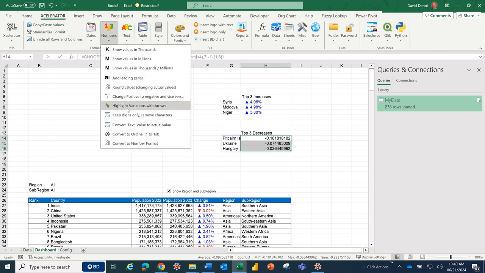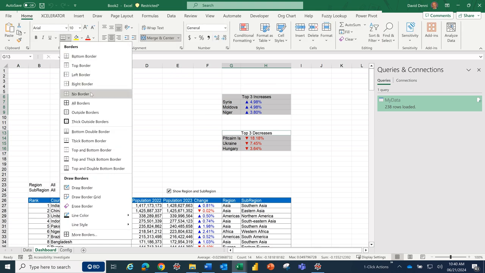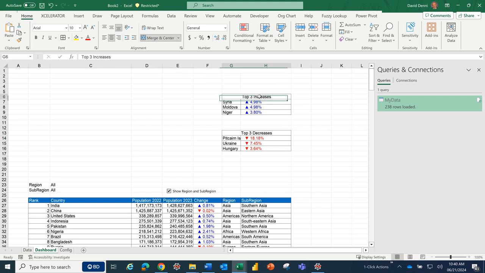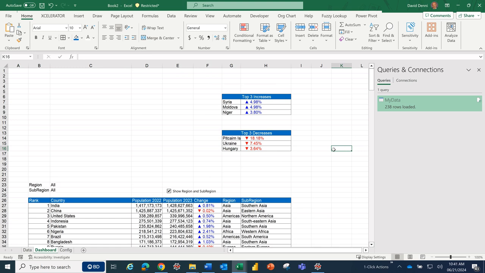Changing the format. And now it's just purely cosmetic, applying borders, changing the color, making it pretty. All right, so now we are done with our rankings with the top three increases, top three decreases. So now we want insights within text.